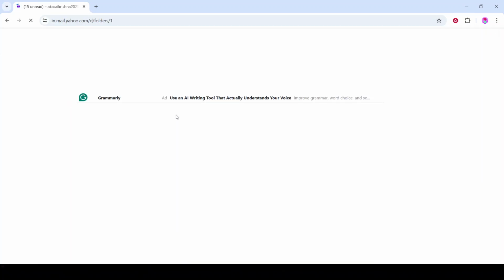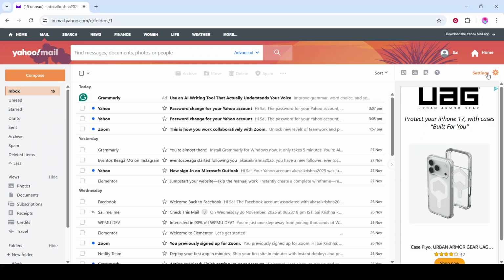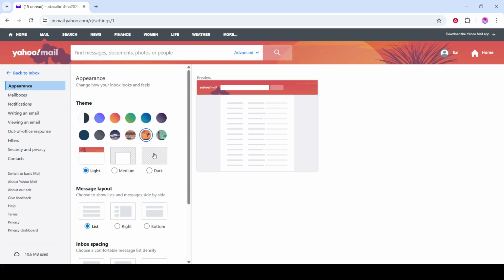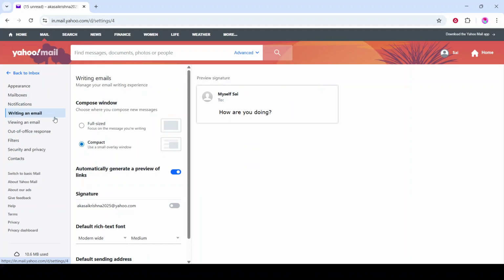When your inbox loads, look to the top right corner and click the Settings gear icon. In the panel that appears, select More Settings to open the full settings page. On the left side, choose Writing Email. That's where the signature option lives.